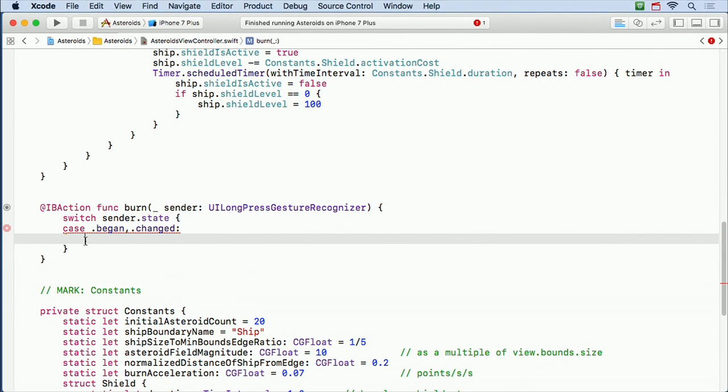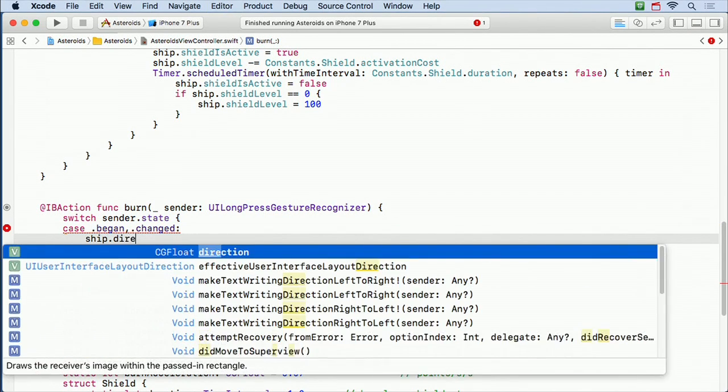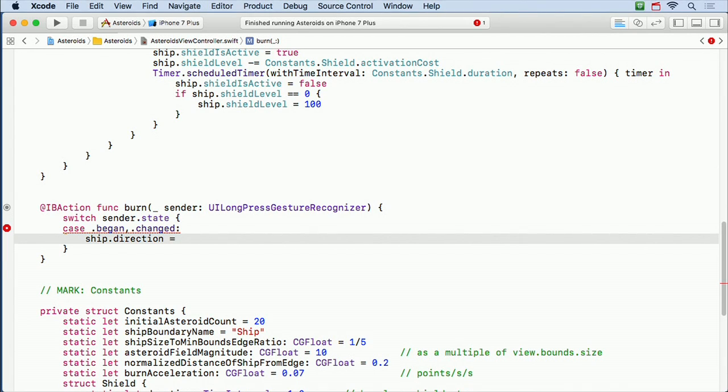So how am I going to do that? I'm going to say ship.direction, and I want to set this to where my finger is relative to the center of the ship as an angle, that 0 to 2 pi angle. The first thing I'm going to do is, I have added in my core graphics stuff a way to subtract 2 points and get a vector between the 2 points. So you just use minus to do it.